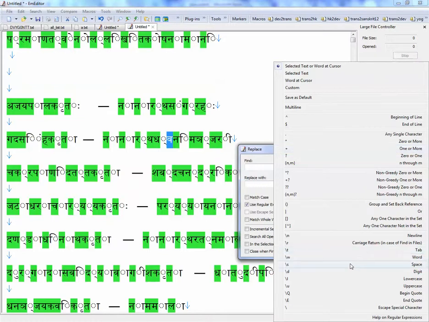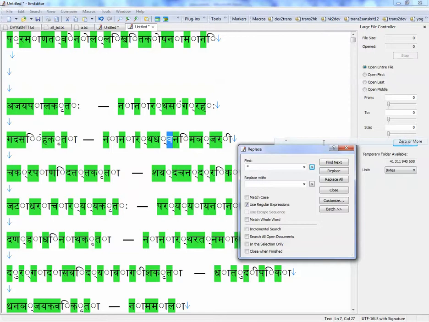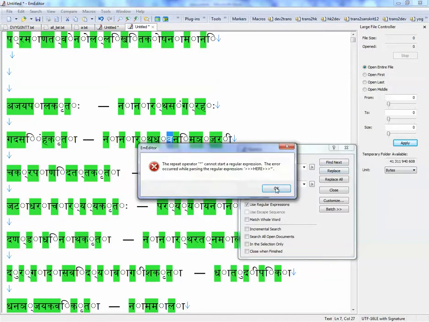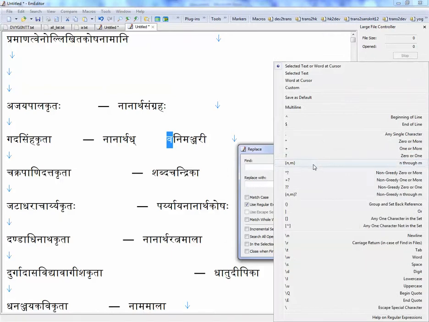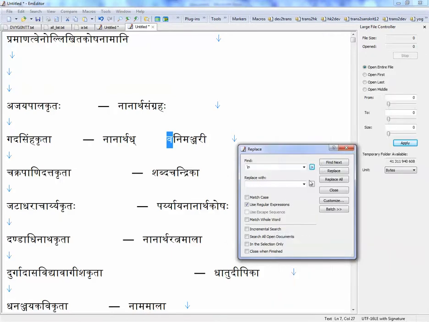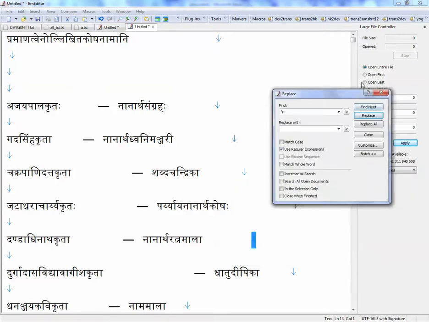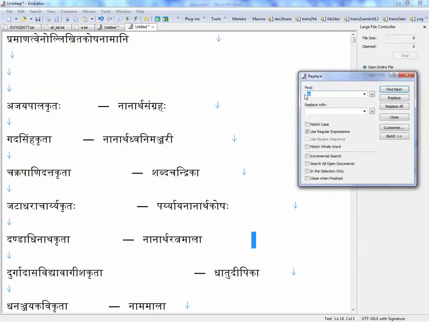Oh my goodness. Zero or more. Okay. It cannot start it. There was a way to find them. Okay, new line. No new lines. No. Okay, good. So, whenever I find two new lines, I replace them with one.